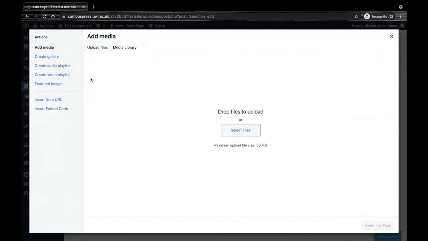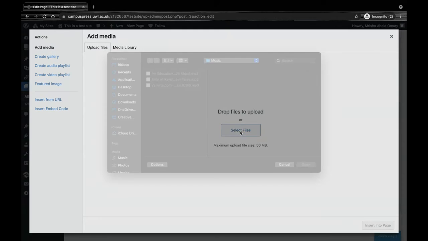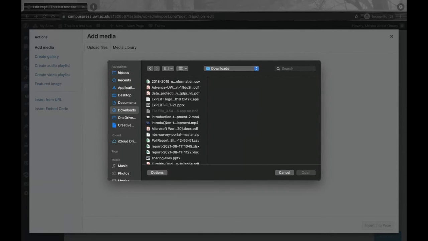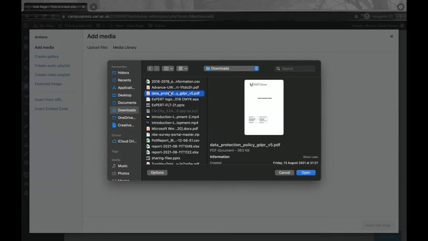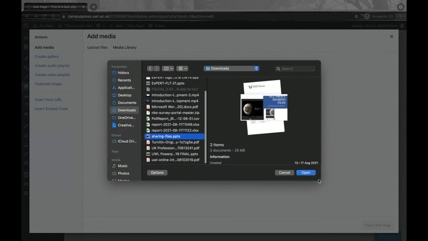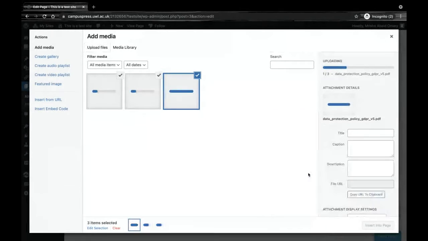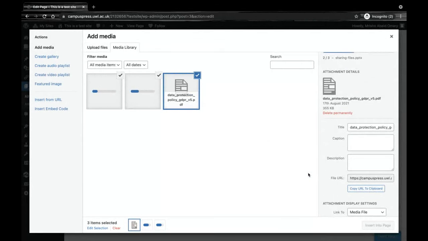The Add Media area is where you can upload files and other content that you may want to attach to your site. At the moment it's a new site, so there's nothing, I can upload new content. So I can select files. I can go to, say, my downloads, and maybe I would select that one and this one and this one maybe, and I upload. So all three files are now uploaded. I'll select the one I want.